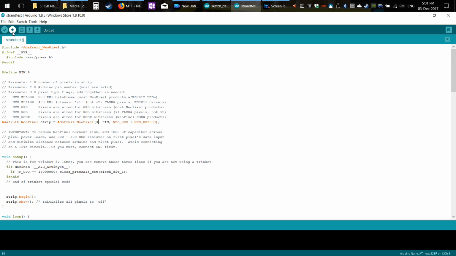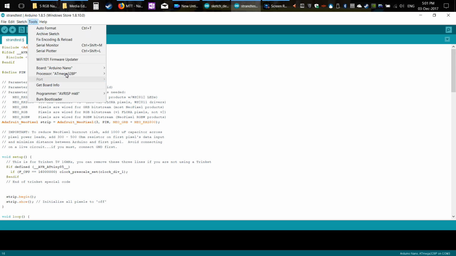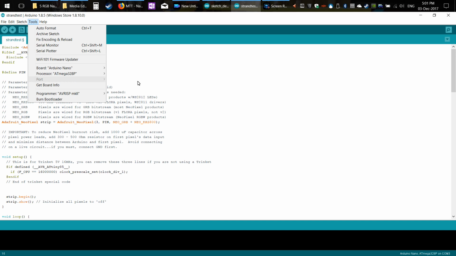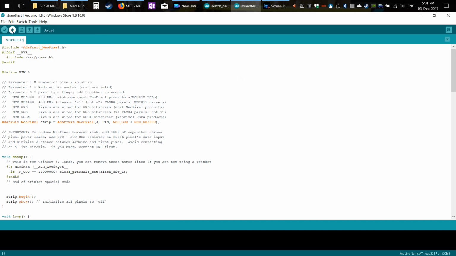Plug in your board. Make sure your board is set up in here. I picked the Arduino Nano. And ensure that your port is the right one. And then you just click upload and it'll compile and upload.